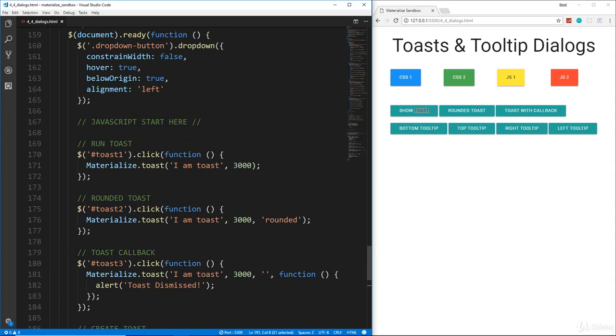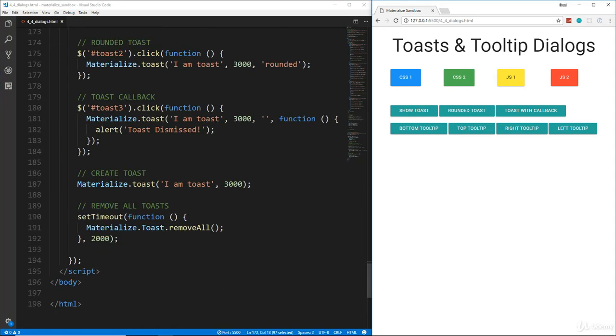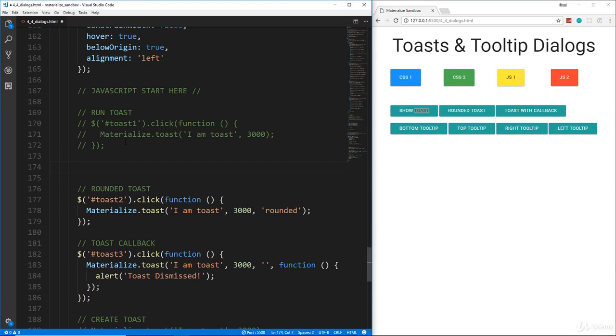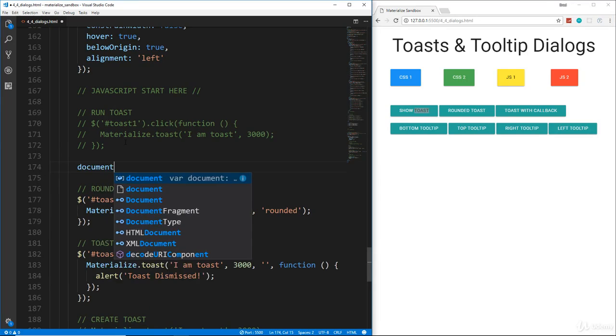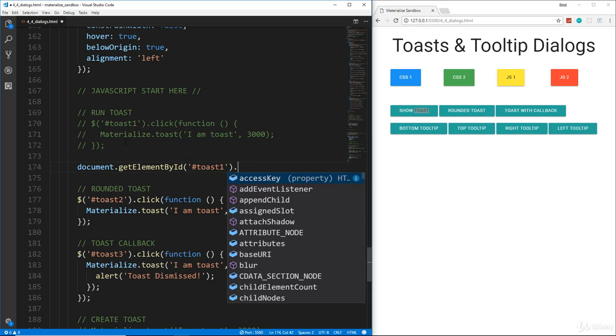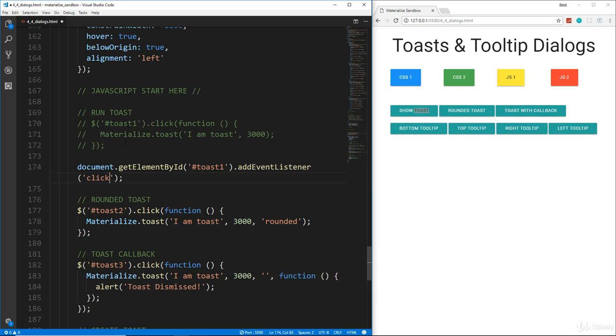Okay, and again, you're not restricted to jQuery. For instance, if we comment this out, so if I comment that out, let's also comment the one out that runs automatically. If I click the first button, nothing's happening. But if I wanted to do, let's say, document.getElementById, and we'll grab toast1, and we could say .addEventListener, and we could say on a click. Then we want to call.